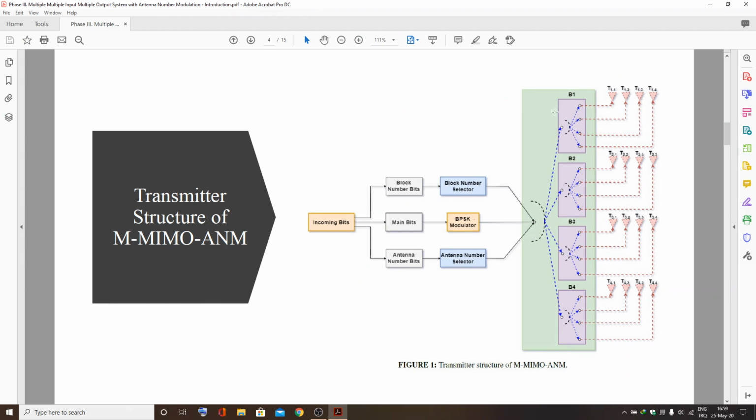Like if it is 0, 0, B1 is active here. If it is 0, 1, B1 and B2 are active, actually, sorry. And if it is 1, 0, B1, B2 and B3 will be activated. And if the block number bits are 1, 1, we are going to be activating all of the blocks.